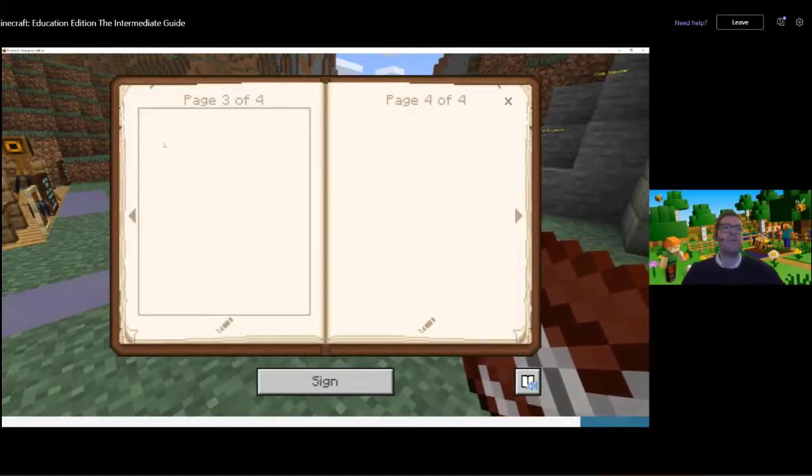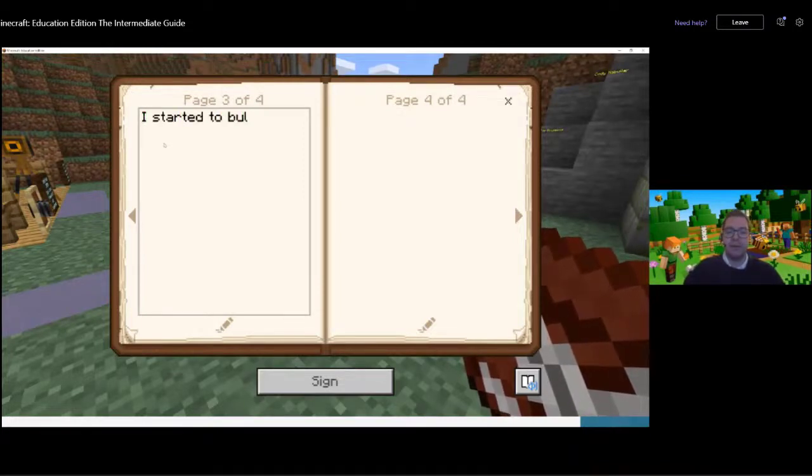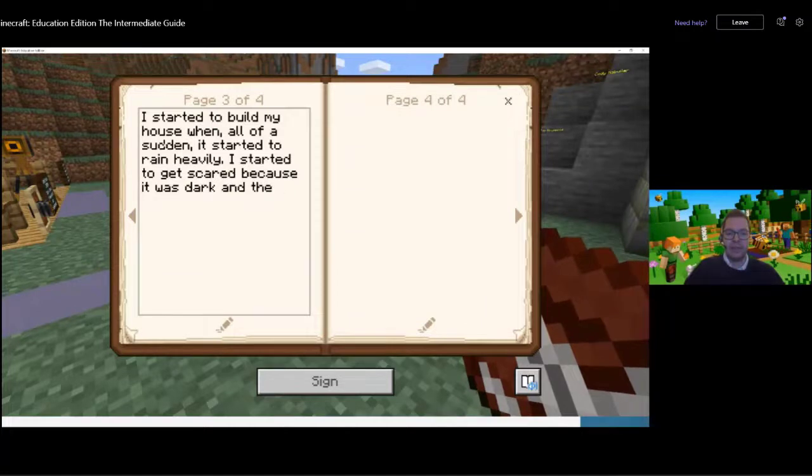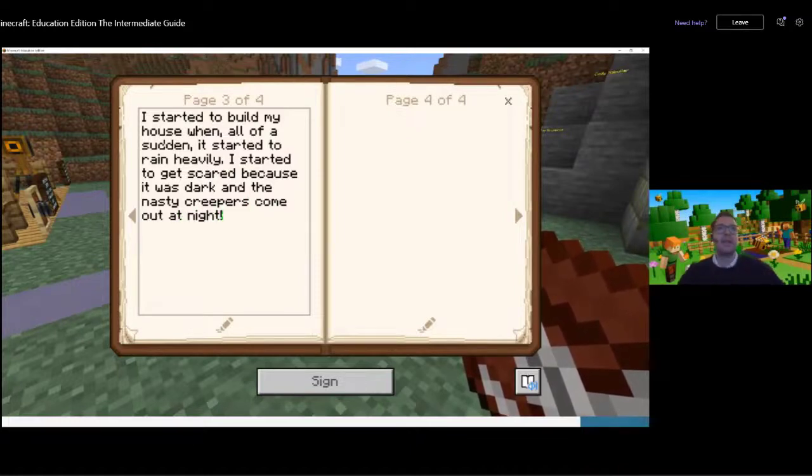It's also great for story writing. So you can have the students, imagine you've put them in survival mode and they've got to survive their first night, and you want them to write about their experience of what they did, what they saw, what they felt, and they can write those as notes in their book. So they can put in, I started to build my house when all of a sudden it started to rain heavily. I started to get scared because it was dark and the nasty creepers come out at night. Okay.